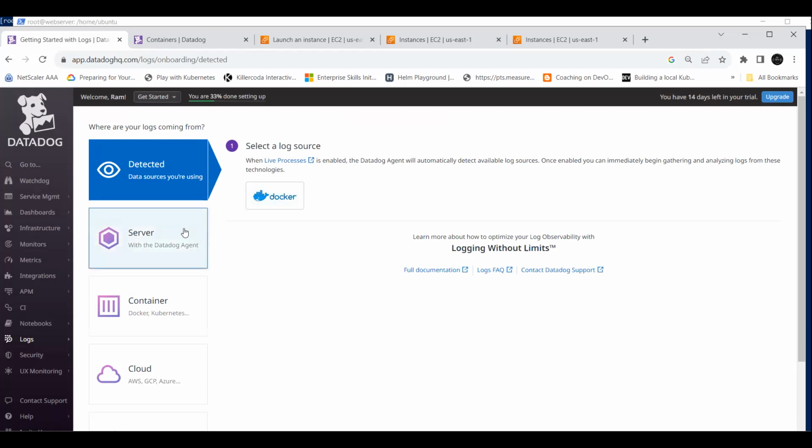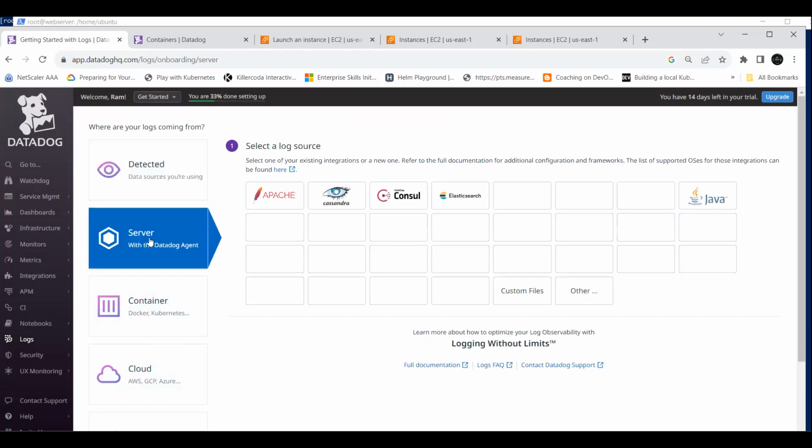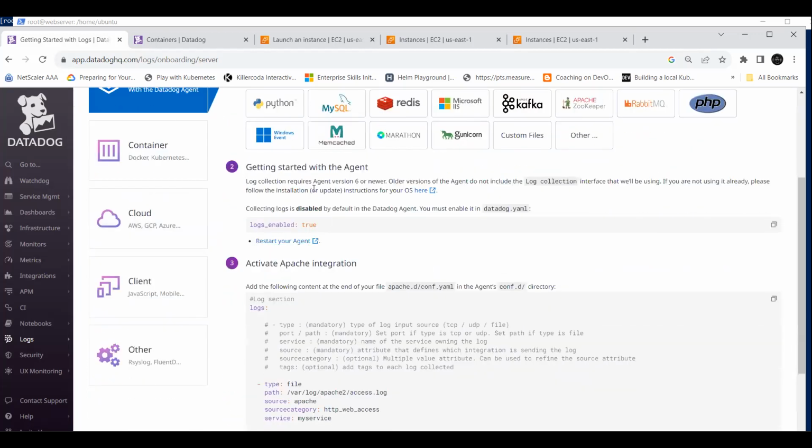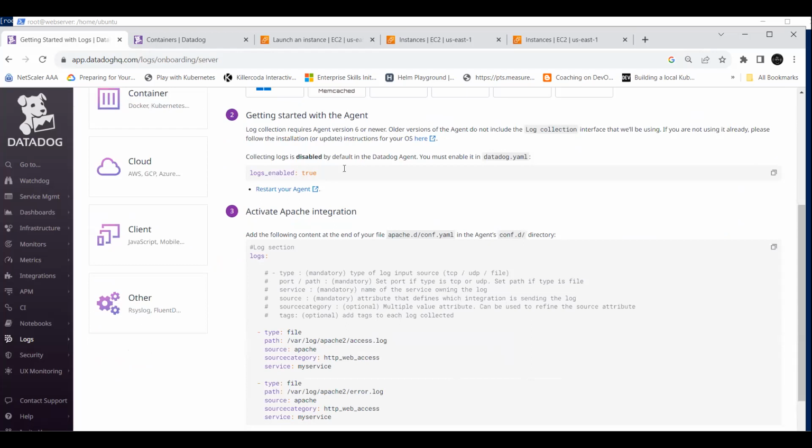So in our case, our web server, I mean the Apache, is inside a server, right? Not a container or cloud entity. It's directly installed inside a server. So choose server. Then we need to choose the application. In our case, Apache. If we install Cassandra or Nginx, HAProxy, then we can go with the corresponding thing. Now we are going to configure Apache for getting the logs. Choosing Apache, we will get some details, getting started with the agent.